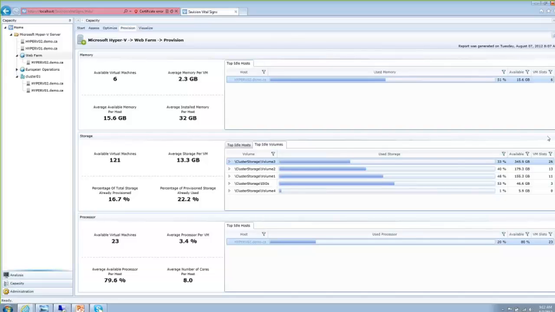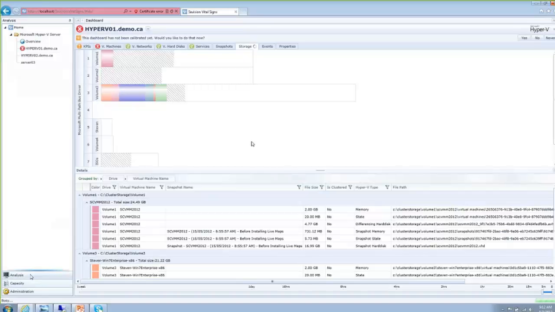So that will give you an idea of which host you should be able to look at to place that new virtual machine. If you want to take a deep dive and look at the actual virtual machines themselves, we can click through right into our Hyper-V real-time dashboard.